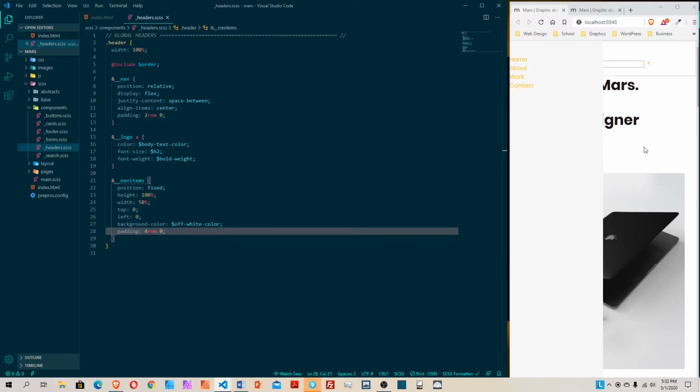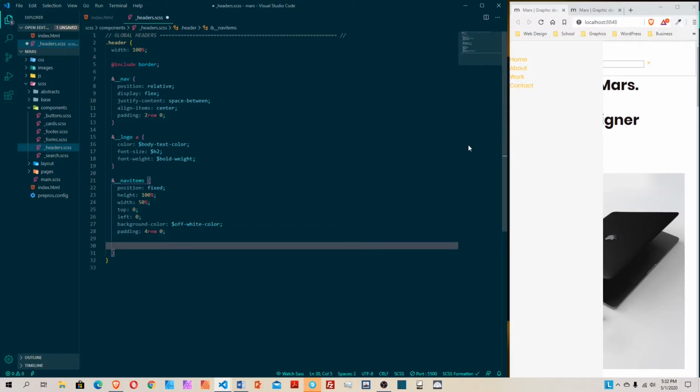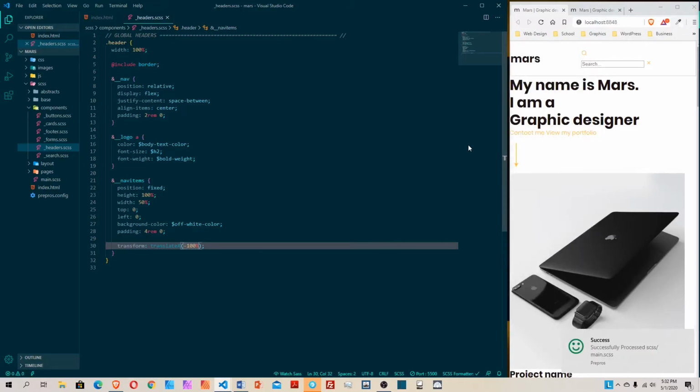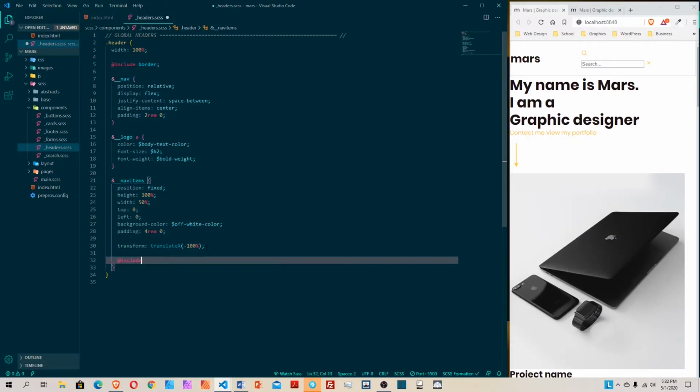Now this is showing by default, but we want it to be hidden. So when you click, it will slide in, and when you click again, it will slide out. For that, I will say transform: translateX to be negative 100%. I save it. It disappears. And I give it a little transition. So I include transition, and the property will be transform.